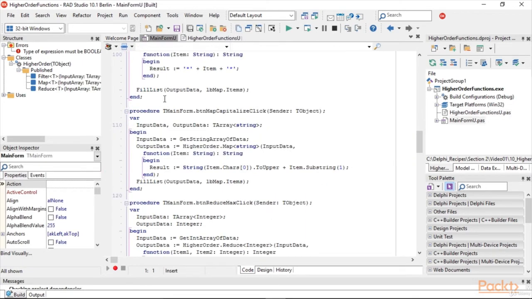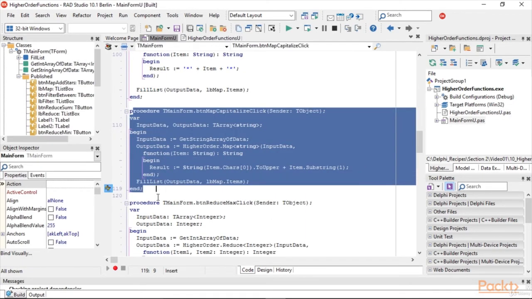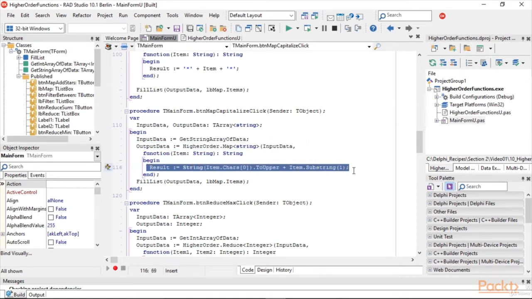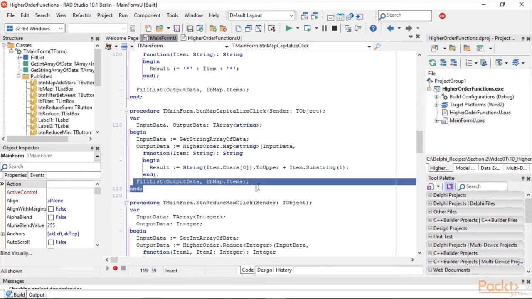The main form uses the map function in this way. This generates some sample data. This calls the map function on the array of strings. This is the map criteria that will be applied to each item to capitalize the first word in the item. This is the related list box with the result.